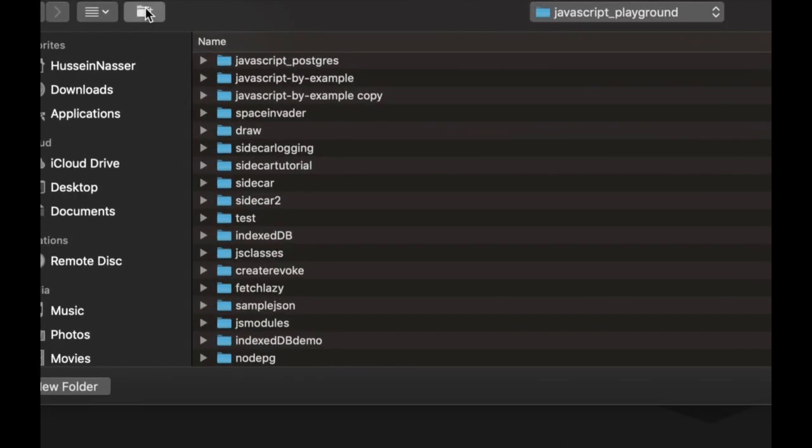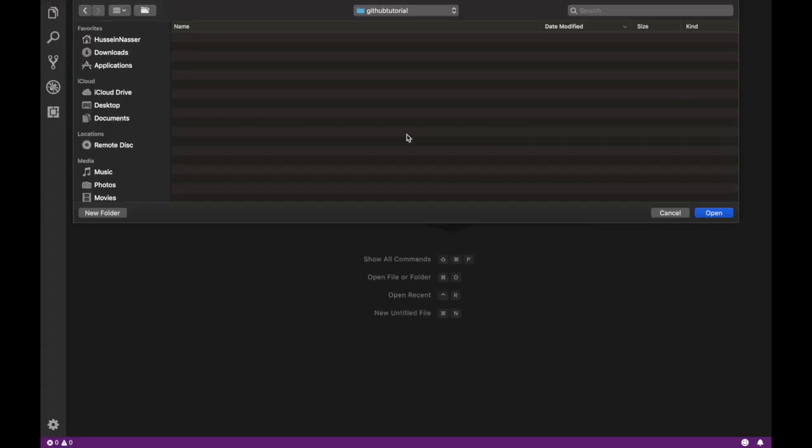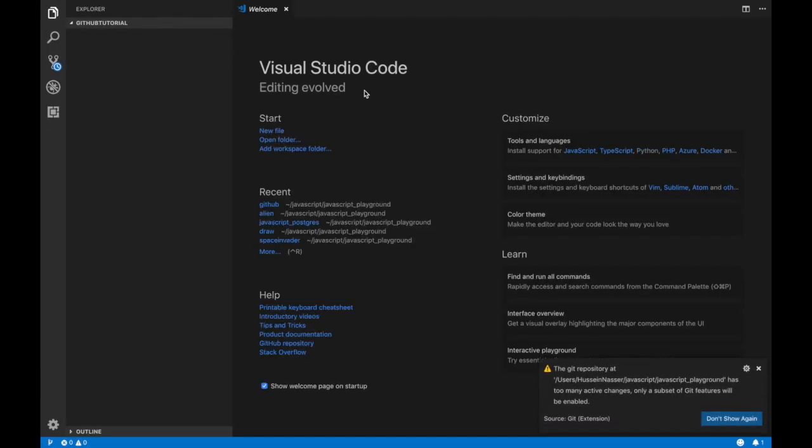What you do is basically create a brand new folder, and this is your project. This is our project. I'm gonna call it GitHub tutorial. Okay, create, and then I have a brand new GitHub tutorial folder, and we're ready.